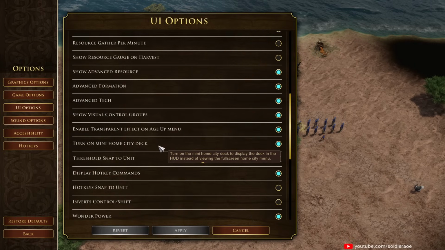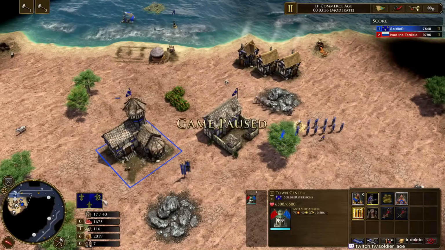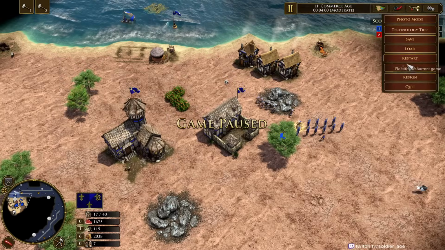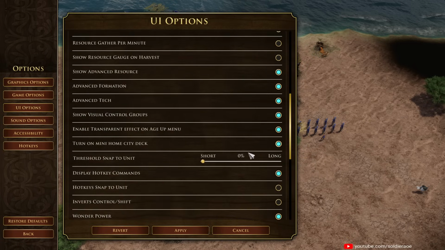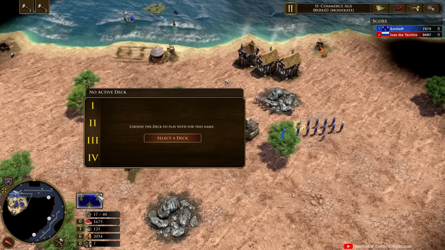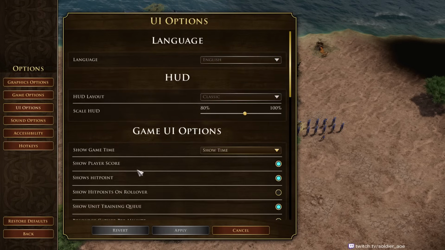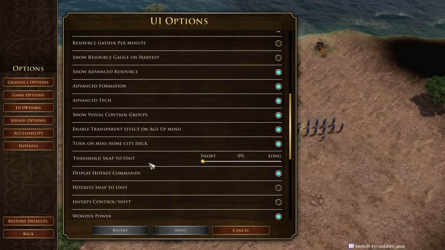Turn on mini home city deck. I love this one. I can't believe that people are playing. I mean, I guess that could be preference too. Like if you want to see the home city, you go here and then this is where you select your deck. I haven't been on that screen in a very long time. So when you do have that on, it's going to be a small screen like such where it pops up here and you pick your deck. So that's pretty useful. You can see what's going on the map while that's happening. So I definitely like that. That's a really good addition to DE that the Legacy game did not have.